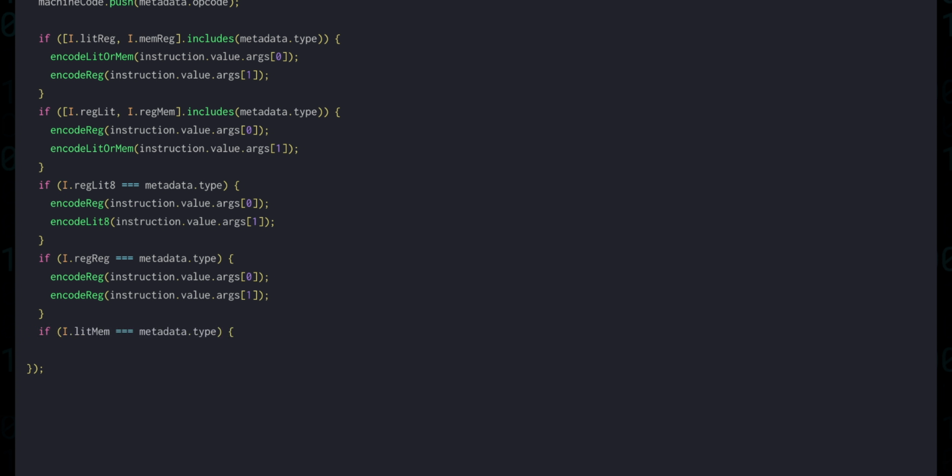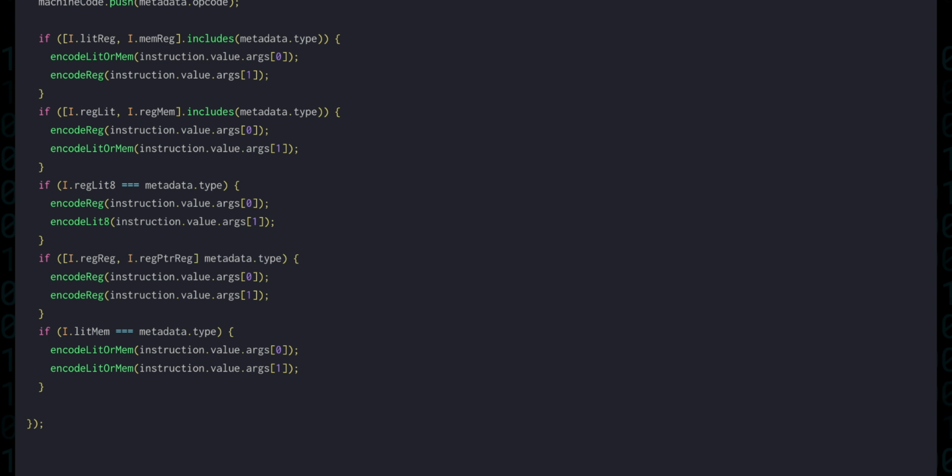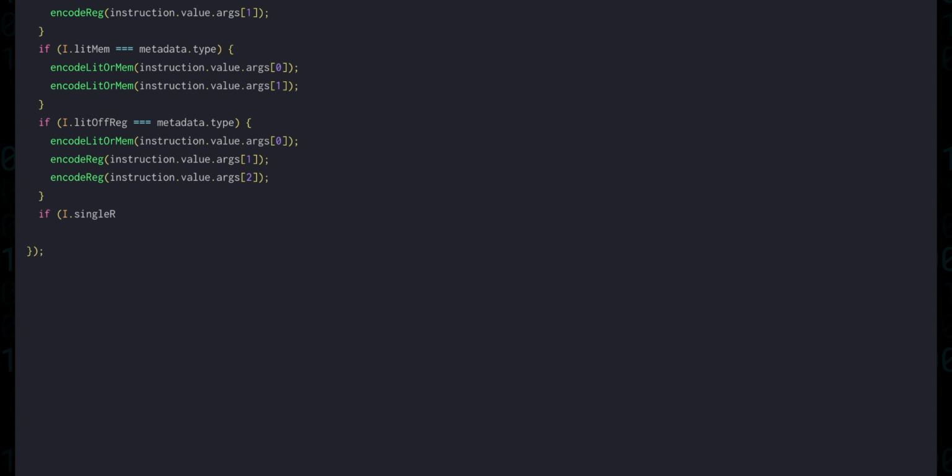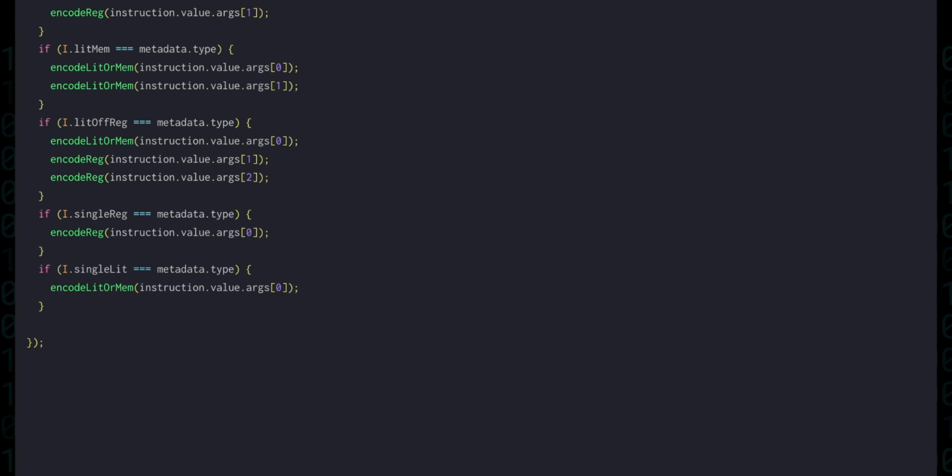Litmem uses encode lit or mem twice, and regpointerreg has a shared encoding with regreg. Litoffreg, the only three operand instruction, encodes a literal or a memory address, and then two registers. SingleReg encodes just one register, and singleLit encodes just one literal. And of course, we don't actually need to check for the no args format.